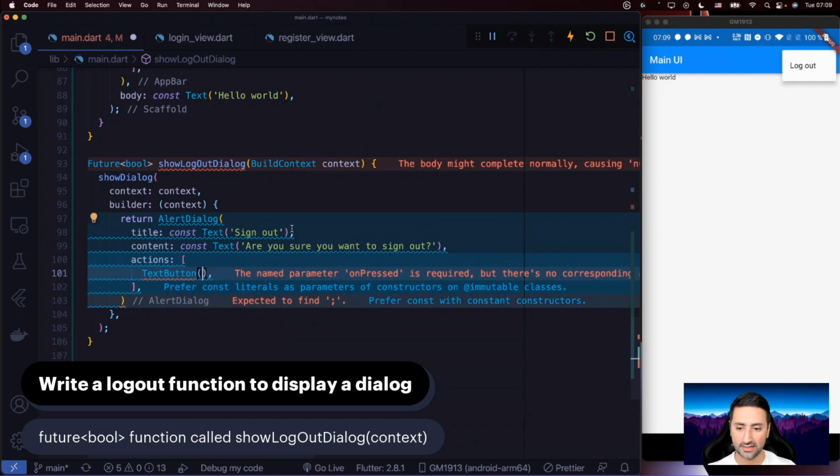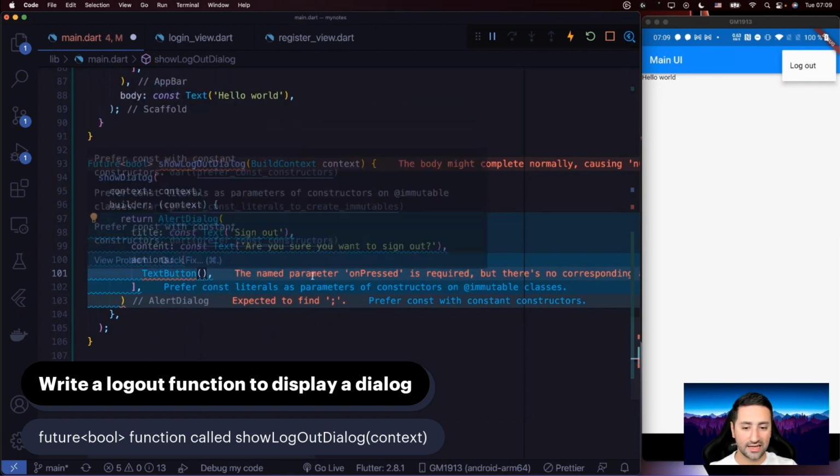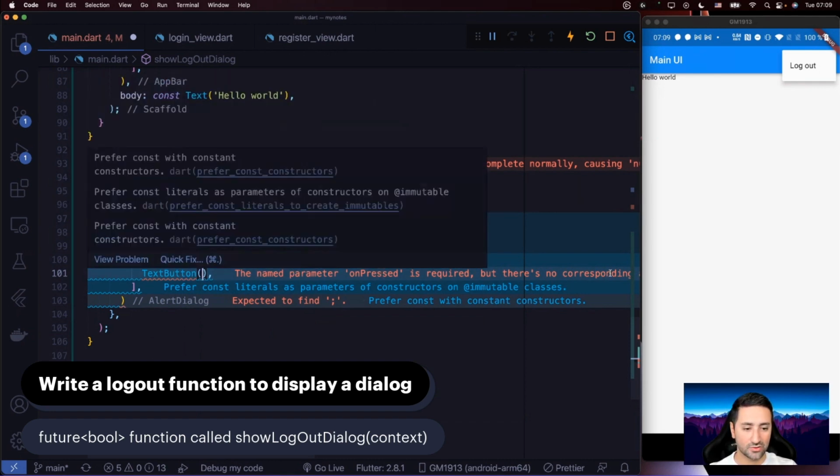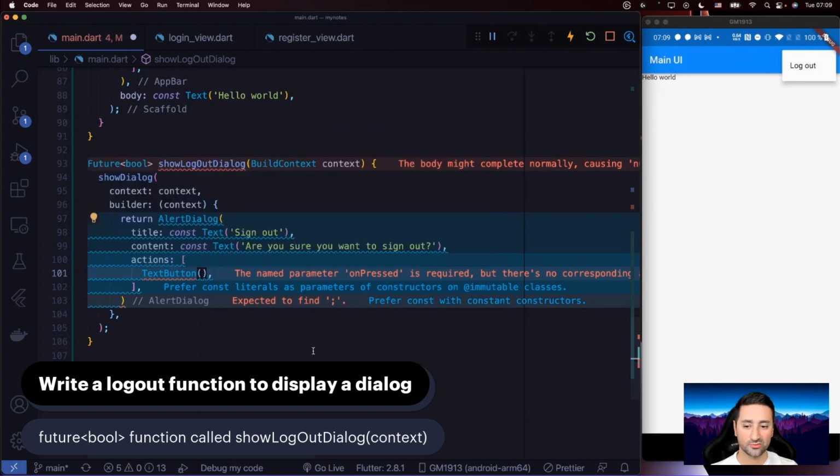All right. And don't worry about all these errors and things that we're seeing here. This is because, as I mentioned in one of the first introduction chapters, we have an extension here called Error Lens, and Error Lens is expanding all these errors that are happening as we type, and it's displaying them on the screen. It looks really scary. It looks like we're doing everything wrong, but these errors actually do make sense. If you look at it, it says text button, the named parameter onPressed is required, but there's no corresponding argument. So we need to fix these things.